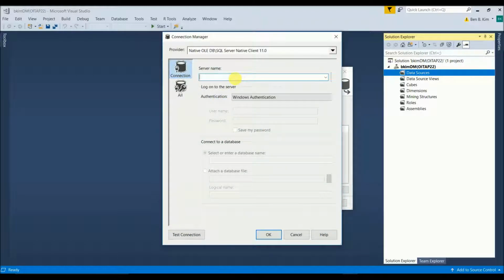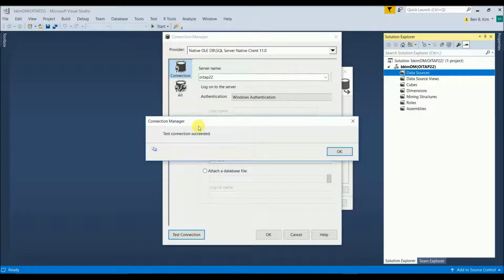Okay, and the server name, as you may remember, OITAP22. We'll use Windows authentication, and my database name is bkimdb. Make sure you're using your own database. Do not type bkimdb; type your own database name over here. And obviously test it. Okay, looks fine to me.